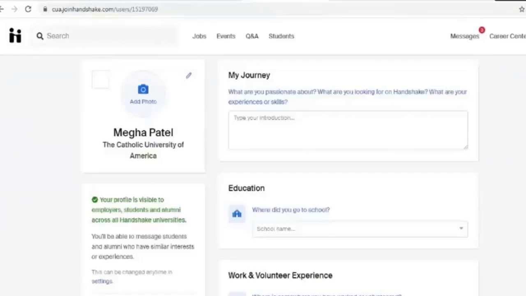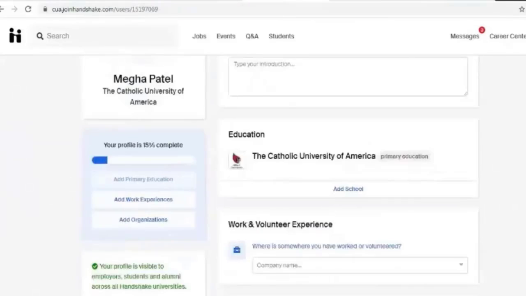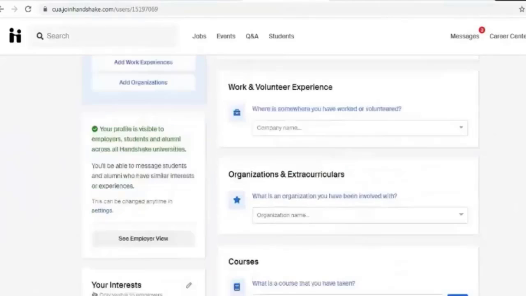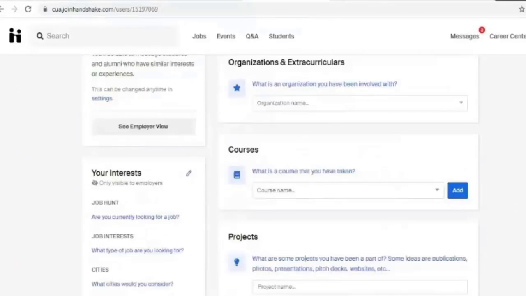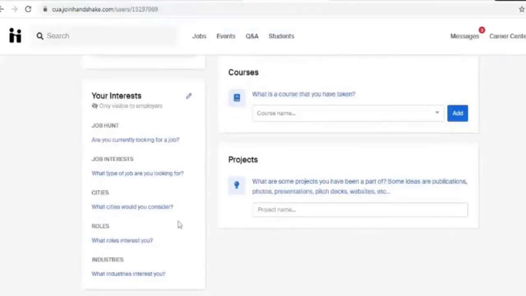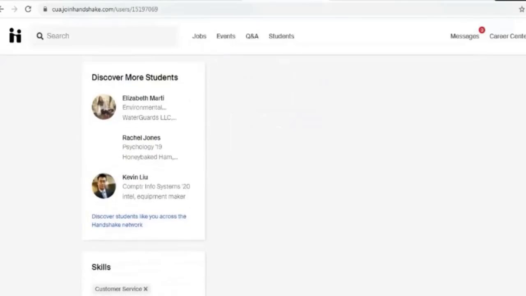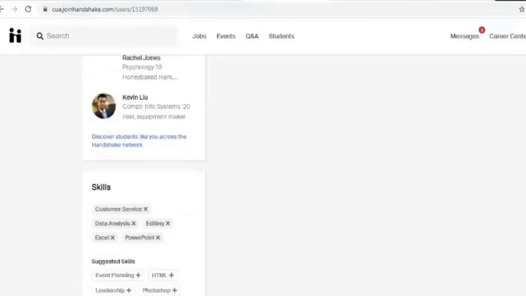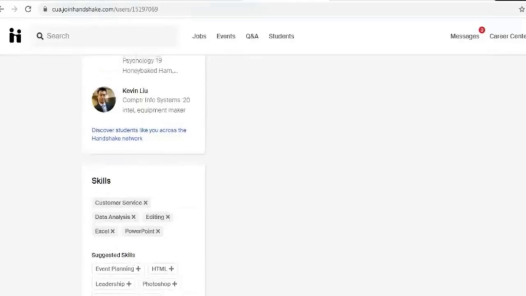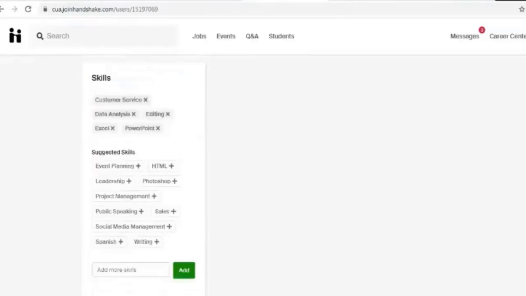On Handshake, you can create your profile. That will be the first step. This is what it looks like, and you can tailor it, you can customize it. There are a bunch of questions that you can answer. You can specify your interest, the job that you're looking for, the cities that you plan on applying for, and the roles and the industries that you're specifically interested in applying to. Handshake also allows you to network with other students who might have similar skills and interests that align with the field that you're pursuing.